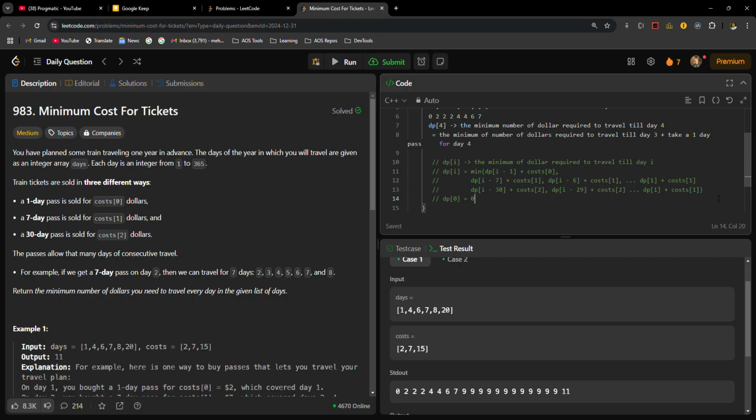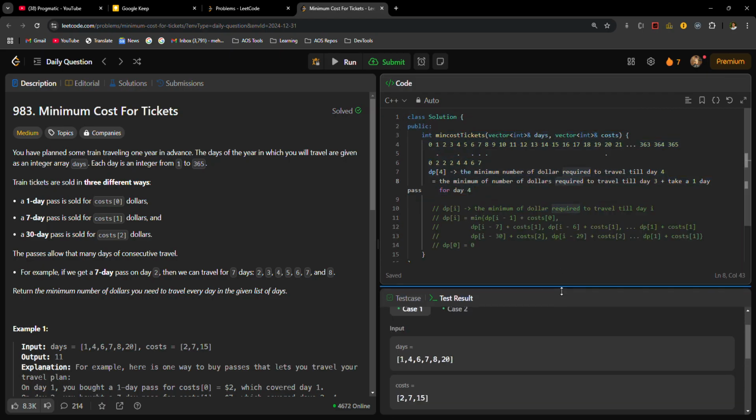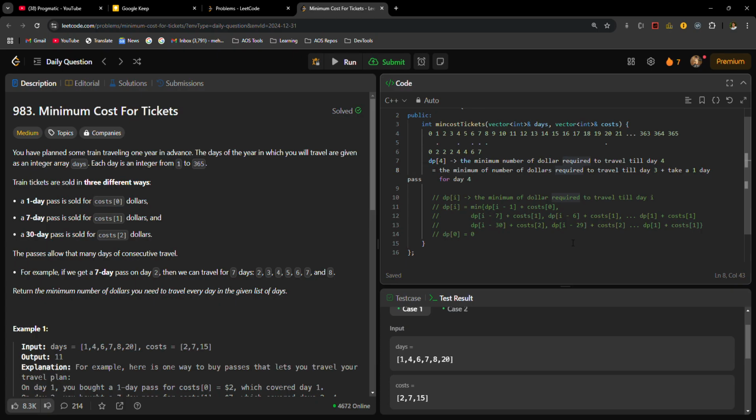If you understand this much, I think you don't need to watch the video further. You just need to code the solution. Well, I'll code it as well. So I'm removing all this now. If you want, you can take a screenshot or something. I'm going to code it.